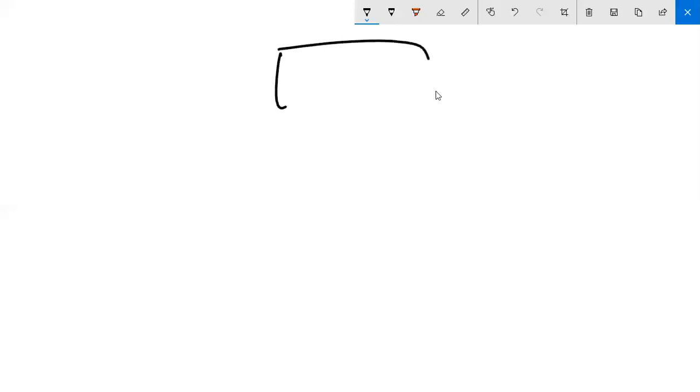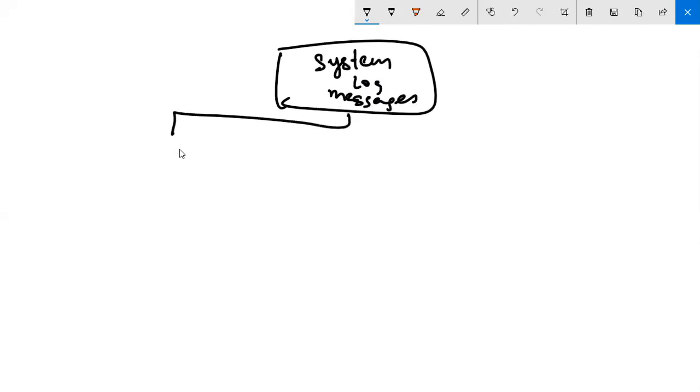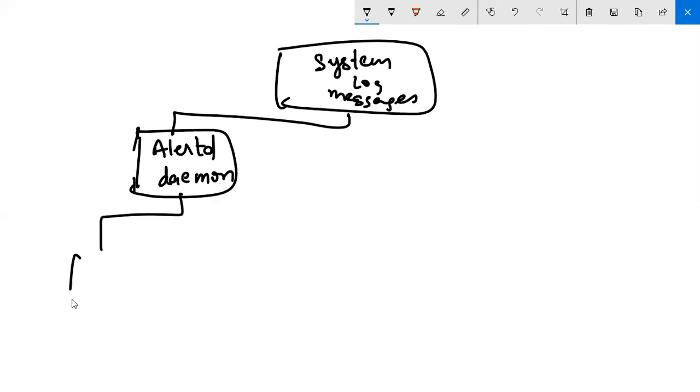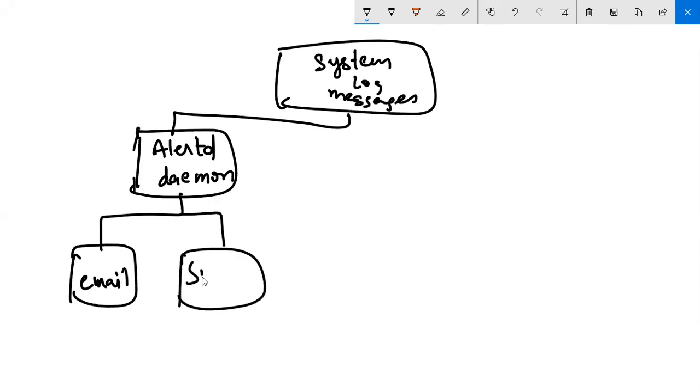So basically all the system log files which are getting generated can be sent to the alert daemon. Alert is one specific process which runs on the device which takes specific action when something happens. So who has to be alerted? Maybe a trap has to be sent or an email has to be sent. So when it receives the input, it can either initiate an email alert or an SNMP trap.